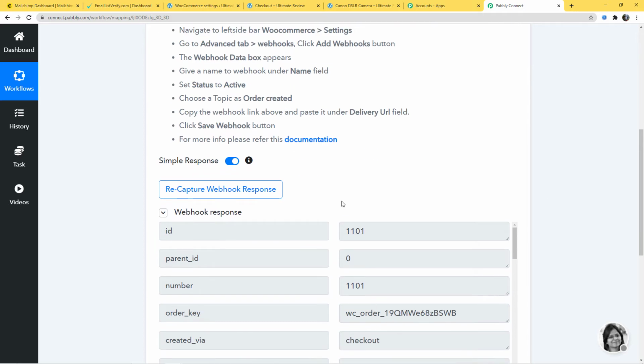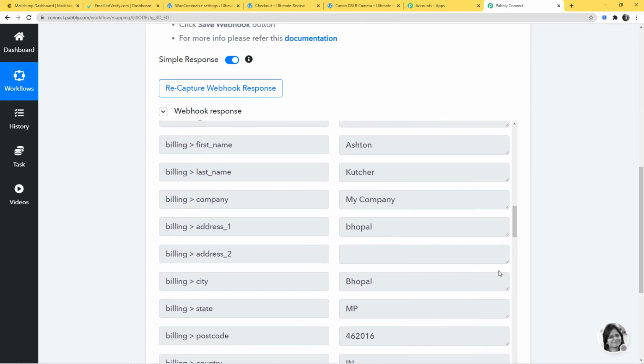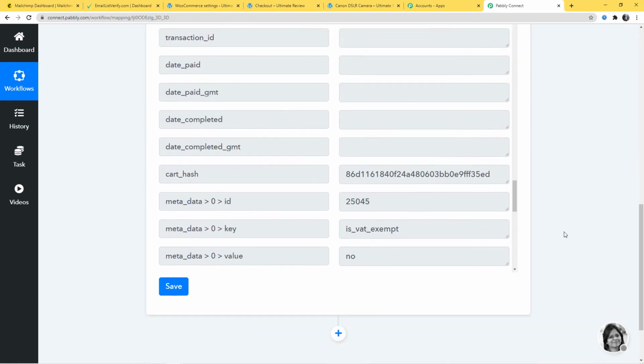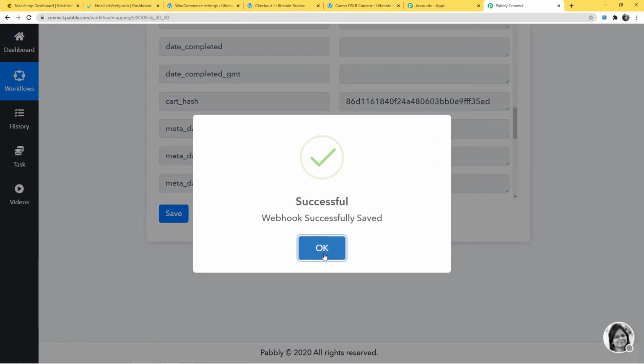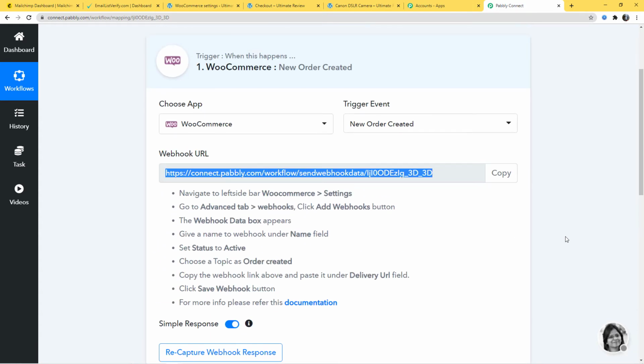Okay, so Pabbly Connect has already captured our webhook response. You can see if we go down, we can see the customer's details as well. Okay, so now I'm going to just save it. Now we have successfully finished our first step integration, that is the integration of Pabbly Connect and WooCommerce.